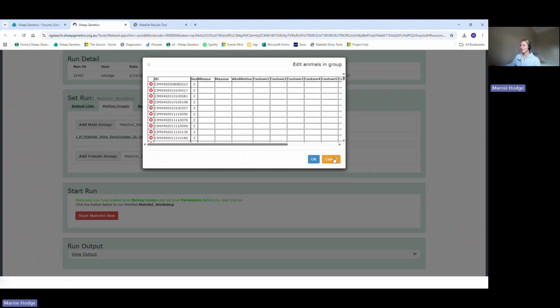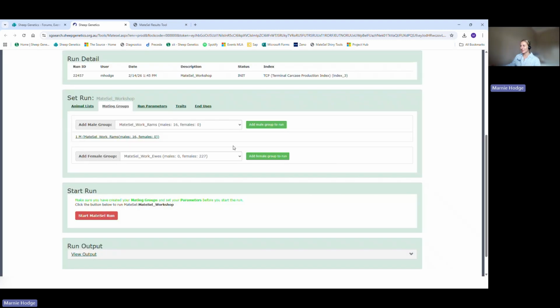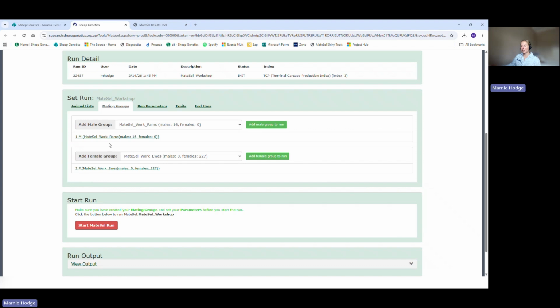Okay, my internet's just a little bit slow. So it's popping up with that modify list section. So I'm just going to get rid of those. Okay, so I've loaded my MateSel U list. I need to add my female group to the run. So that's successfully done now too.